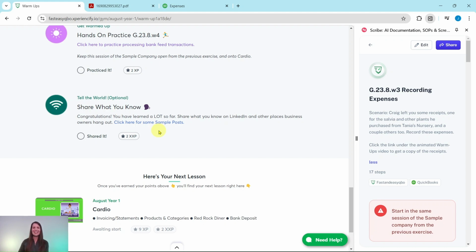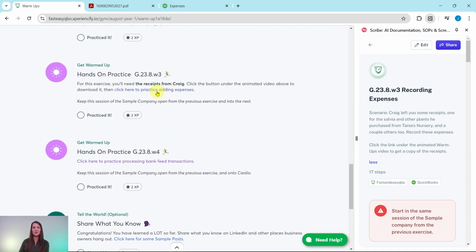So let's get into today's exercise, which is where we are going to practice adding expenses. Go ahead and click on that link to have it pulled up for you. I have the exercise here on the right side of my screen, so let's read through the scenario. Craig left you some receipts, one for the salvia and other plants he purchased from Tanya's nursery, and a couple others too. Record these expenses.